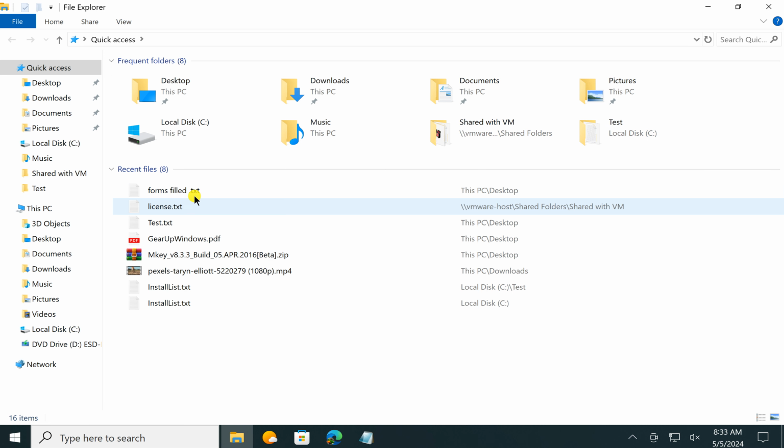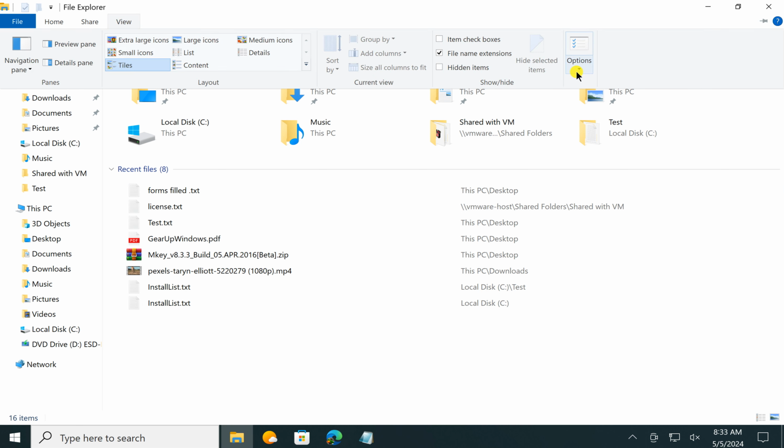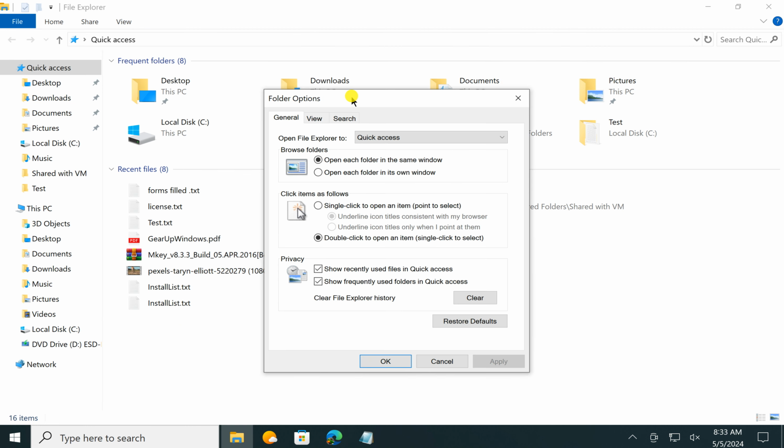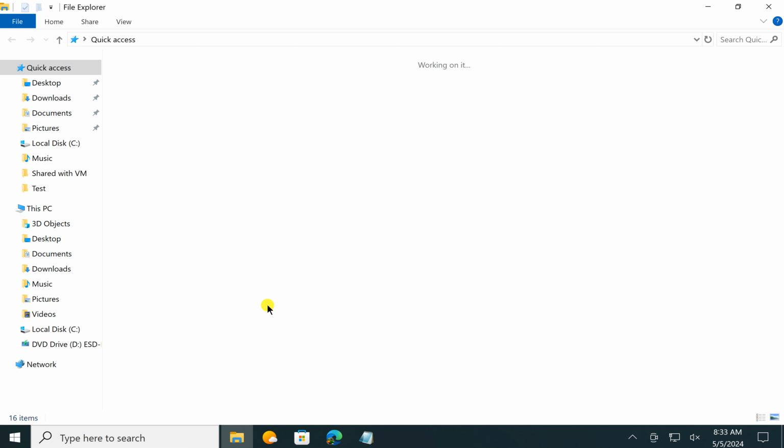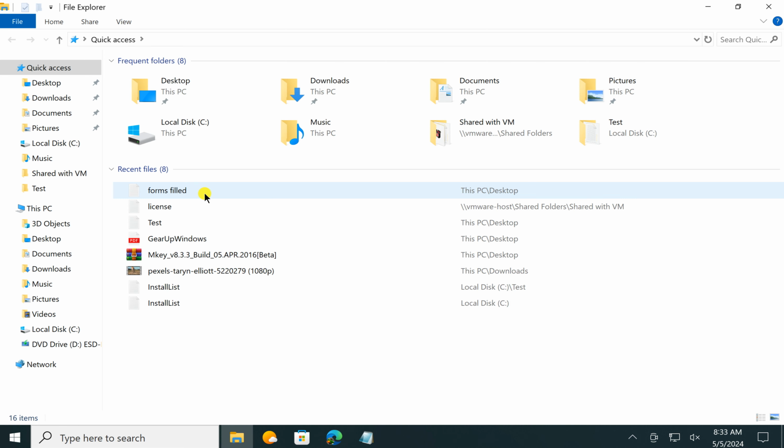And to hide these file extensions, again open File Explorer, then click on this one View option, then click on this one Options and then click Change Folder Options, and in the folder options window switch to the View tab and then check this one option, Hide Extensions for Known File Types. Then click on this one Apply and then OK button. This will immediately hide all the file extensions for known file types on your Windows 10 PC.